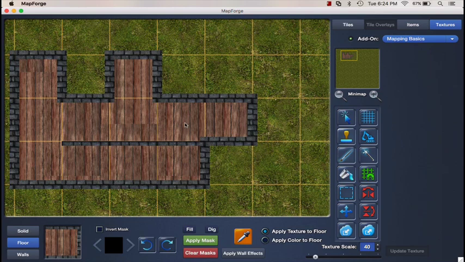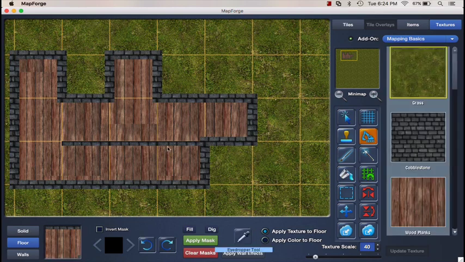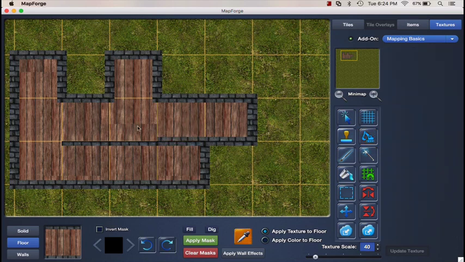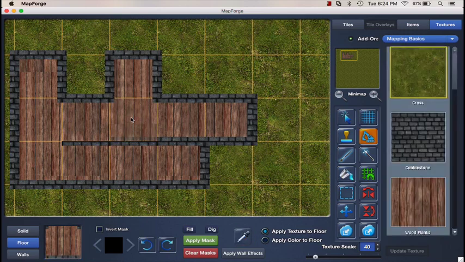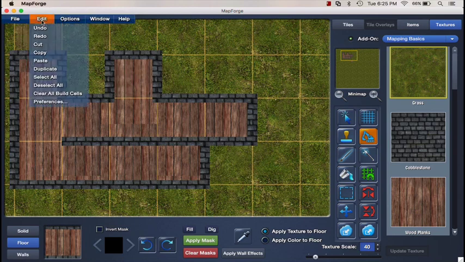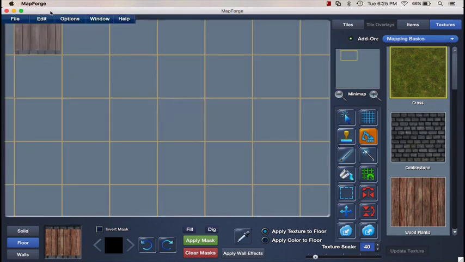Let's do that again for this cell here. I want to turn on the south wall to make it thicker. And do that for this cell. And I want to turn on the south wall. Click. Okay, if you ever want to clear away everything you've stamped, you can do so from the Edit menu. Clear all build cells. And you're back to square one.